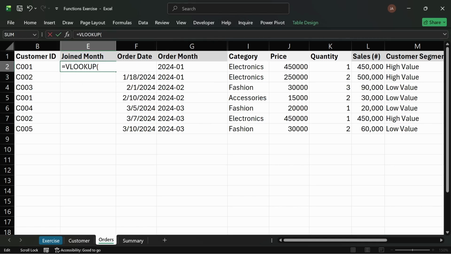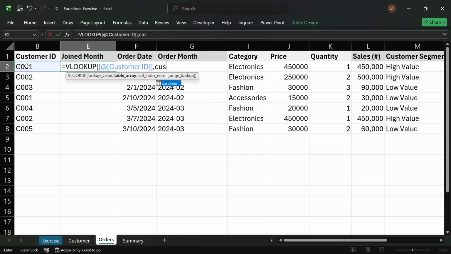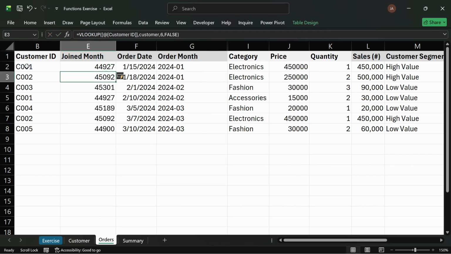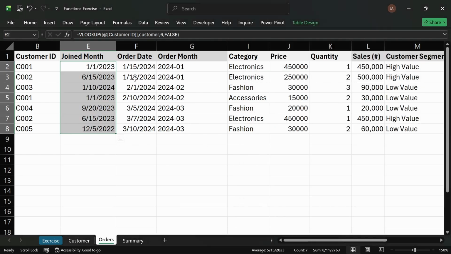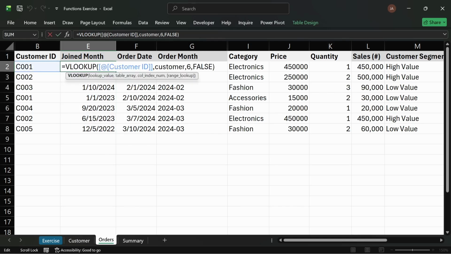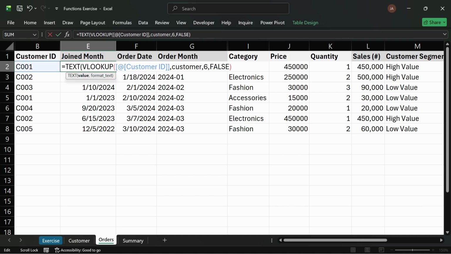So let me take out the text as the one after the other. This on the customer table. That should be column 6 if I'm not wrong. Then we want FALSE. Okay, that's correct. Let's change this to a date. Okay, so this is the join month. Now I want to convert this thing to something like this. So we'll do TEXT, open a bracket. Then we'll say the format should be yyyy-mm.